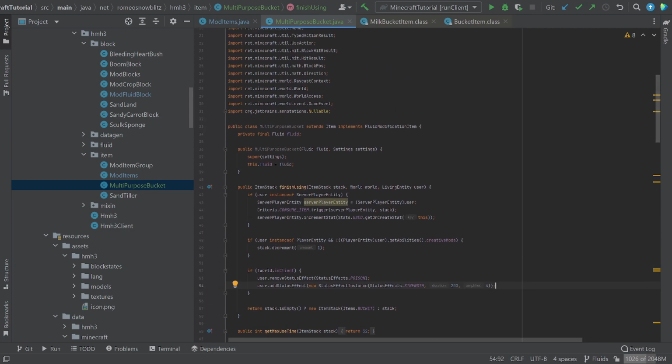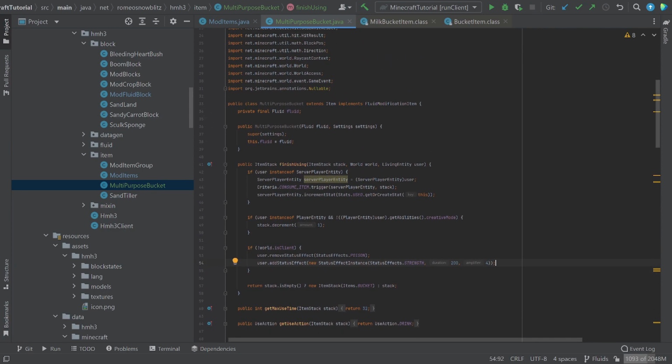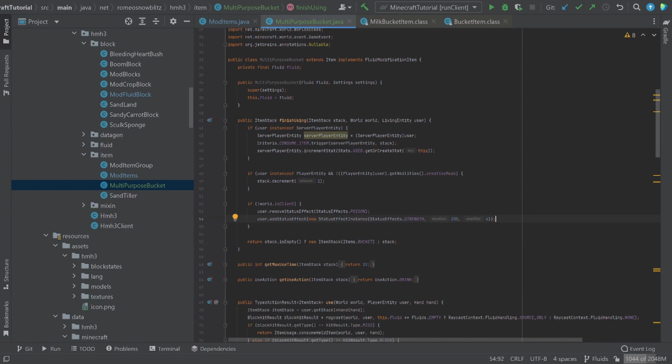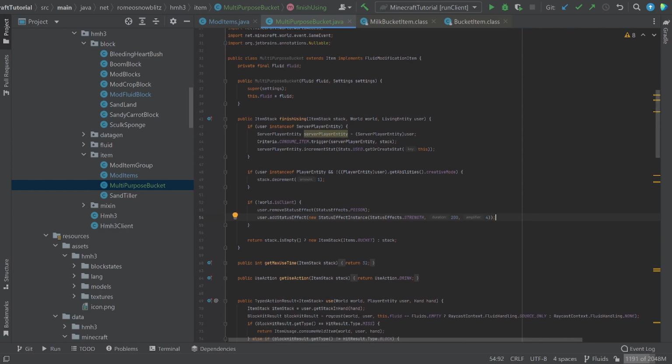So now we can place the bucket, we can pick it up, we can drink it, and when we drink it, it will remove poison and give us strength. So now it is multi-purpose. It is both a milk bucket and a water bucket in one bucket. That's why I call it the multi-purpose bucket.